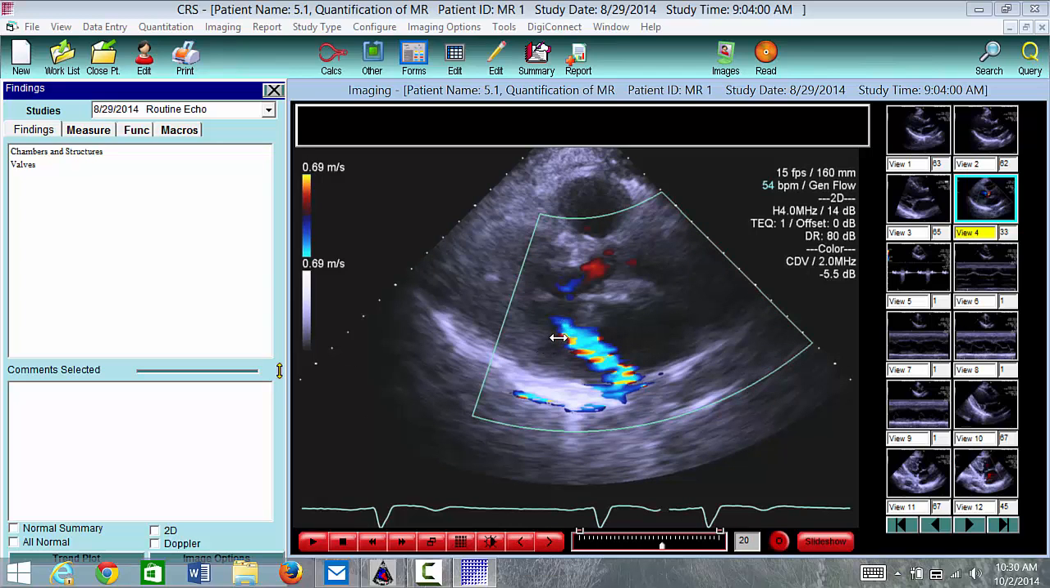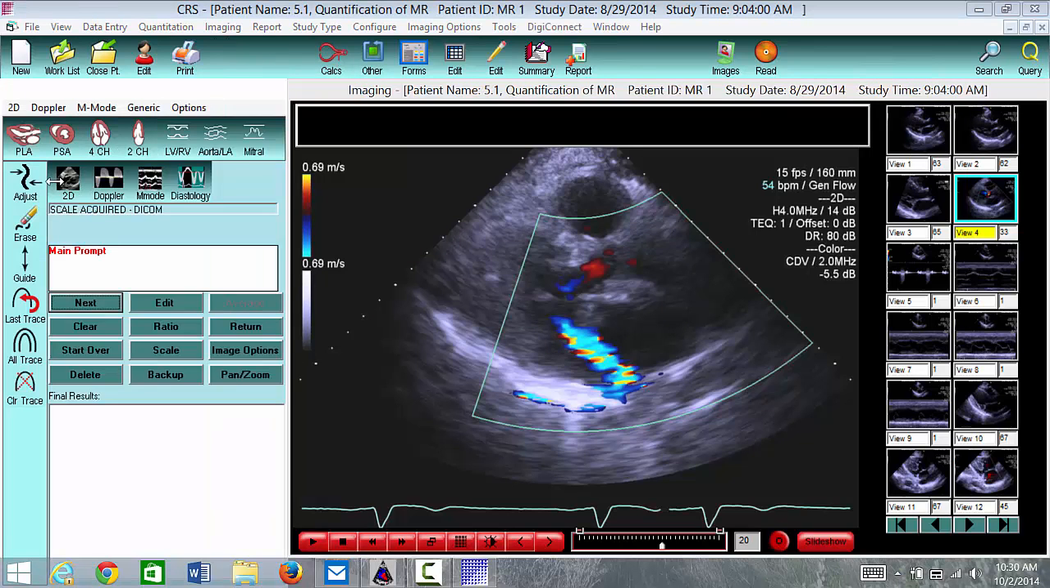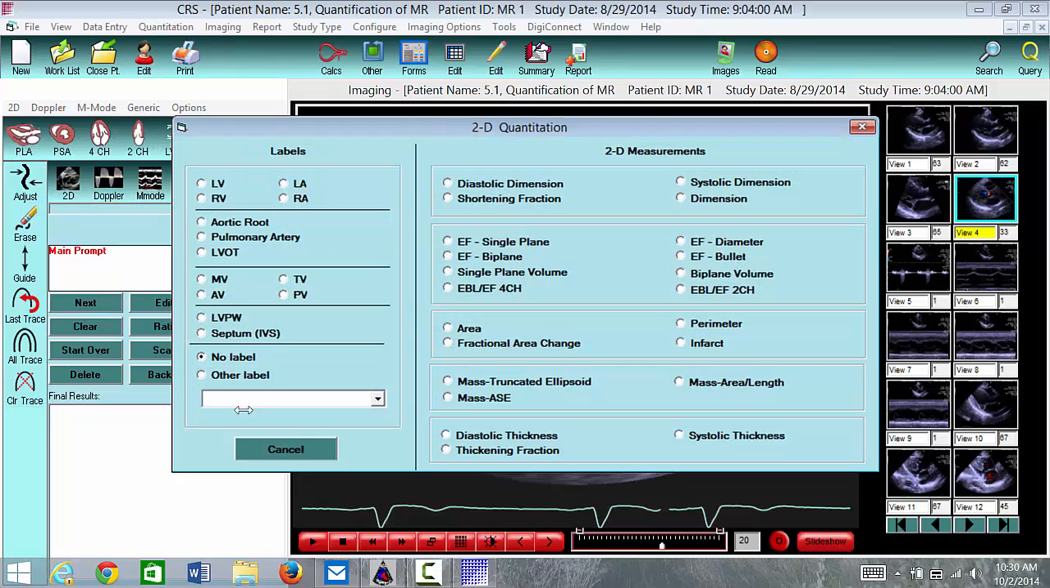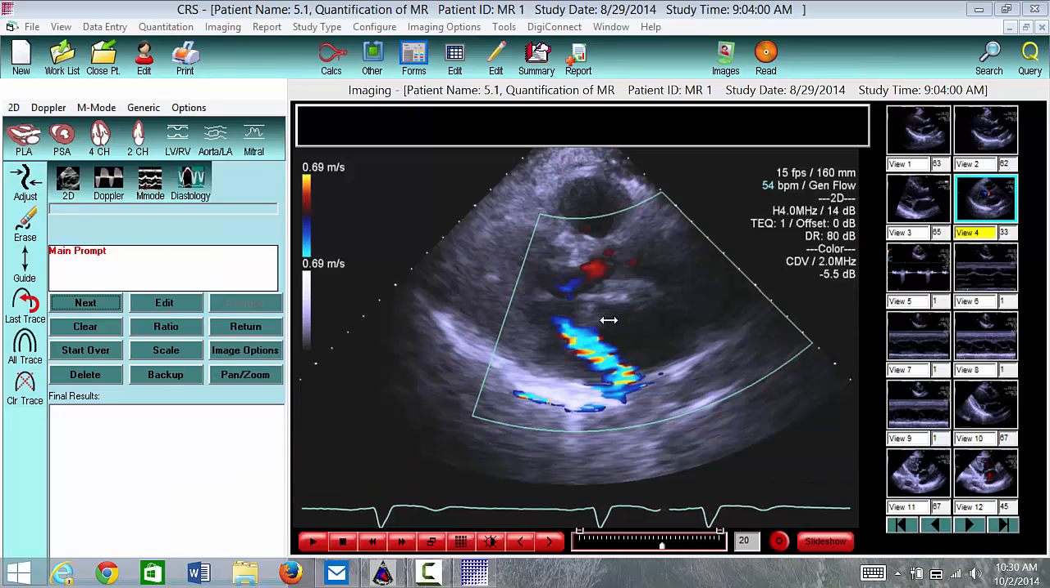If you wanted to measure the vena contracta, you could do it one of 2 ways. You could either go to calcs, and you could go to 2D. You would want to use these icons right here because they'll allow you to do a specific measurement as opposed to a protocol measurement utilizing these icons up here. So you could go to 2D. We would enter in, we could say other label. You could either do mitral valve or other label being MR, and we could measure dimension, right? So for the vena contracta, there you go.